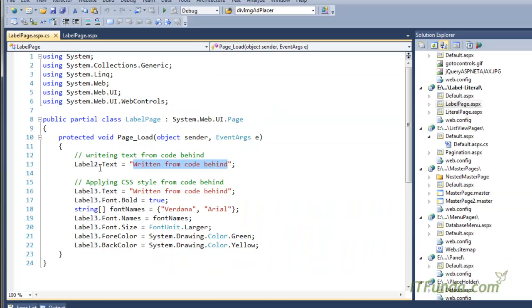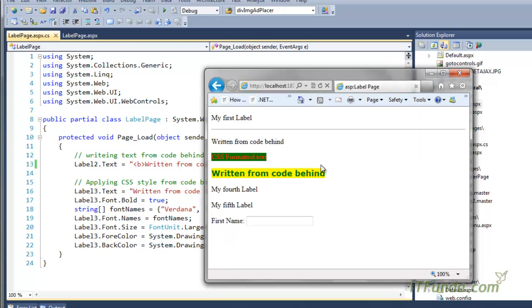This is because I have accessed the text property of the label control in the page load event of the ASPX page and specified its text. I can also change it, maybe if I want to bring this text into bold, then I can simply modify the code behind, and when I run this page, you will notice that it appears in the bold style now.